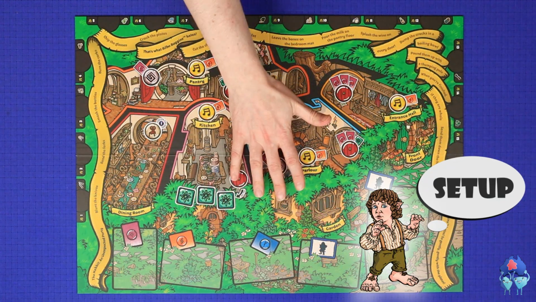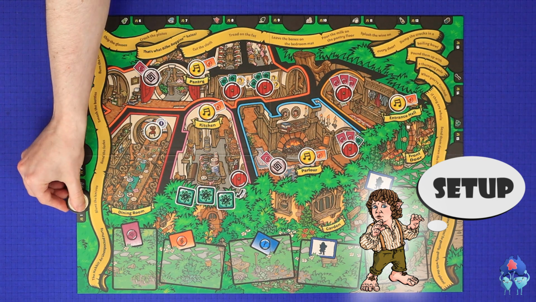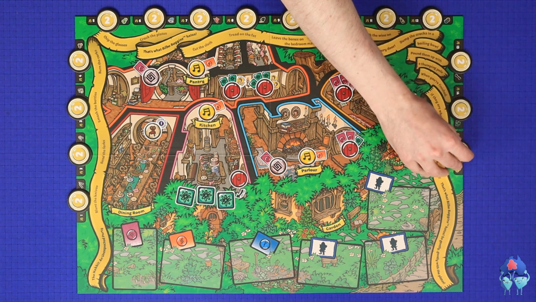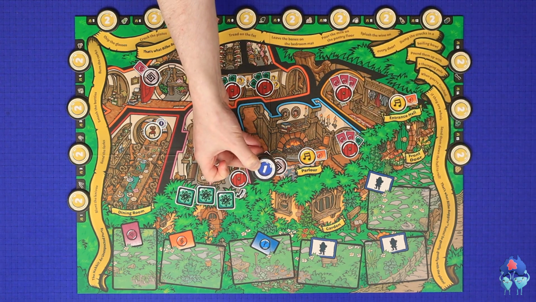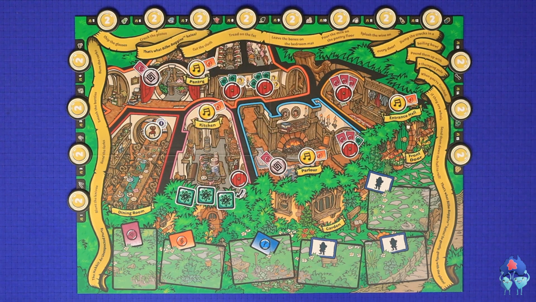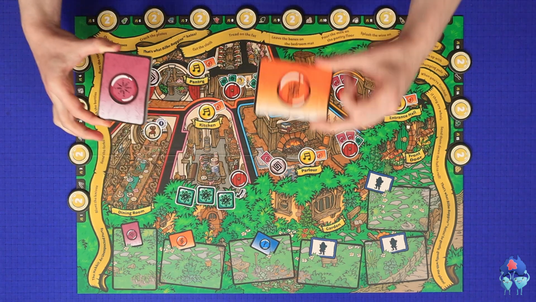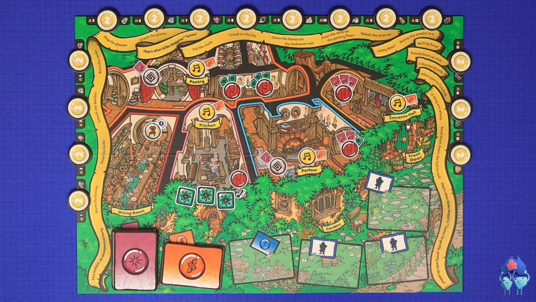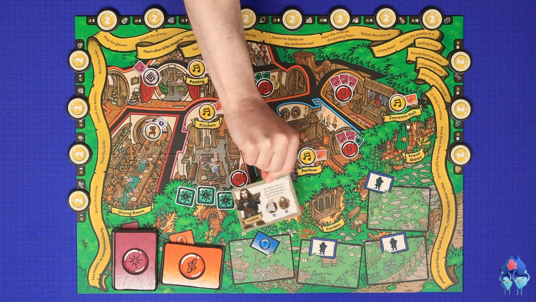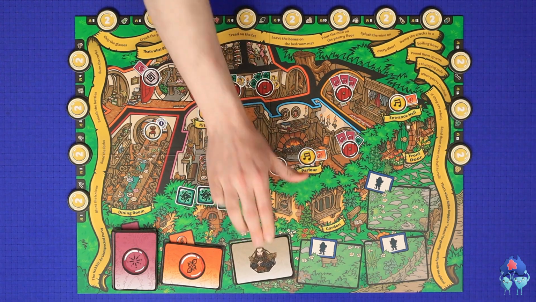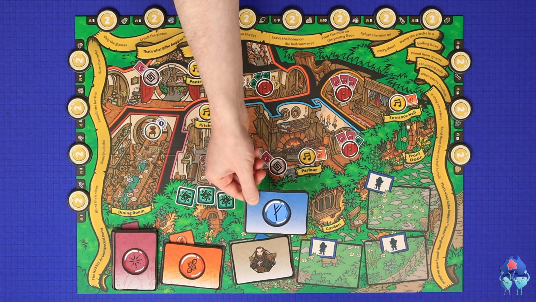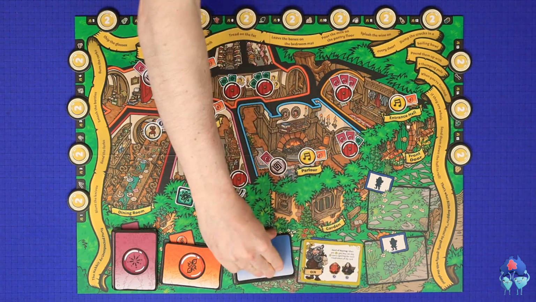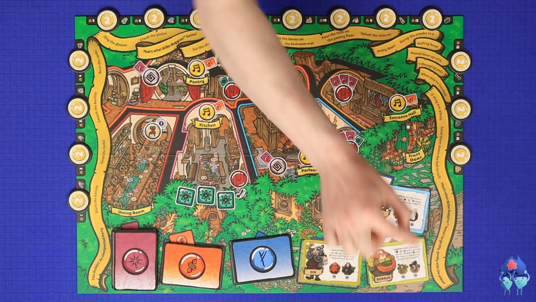To set up the game, place the board in the centre of the table and place a 2 victory point token onto each of the 15 song spaces around the outside of the board. Keep all of the 1 point tokens off to the side ready for use. Shuffle the purple party cards and the orange Bag End cards and place them in their respective spaces. Find the grey Thorin card and place it face down on the blue card space. Then shuffle the remaining 12 blue dwarf cards and place them on top.